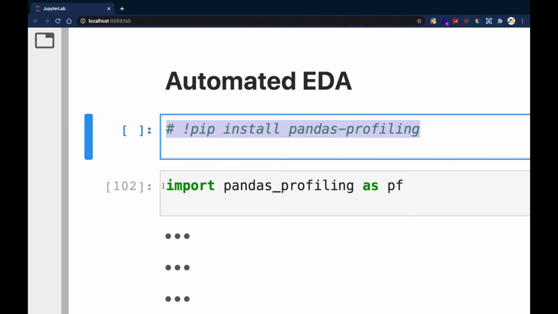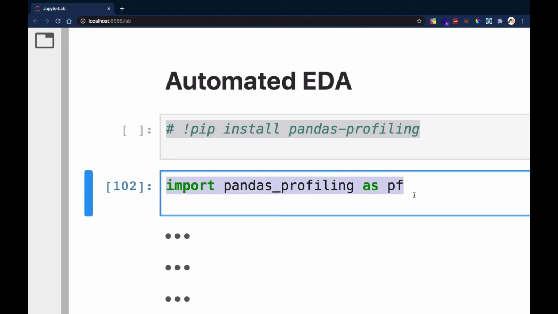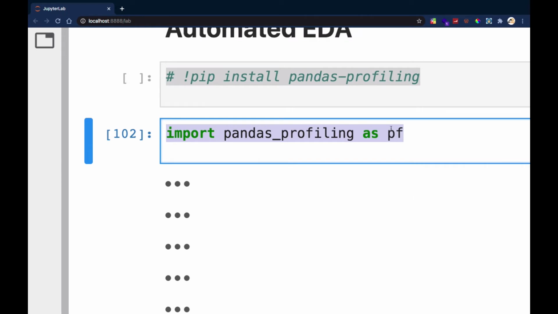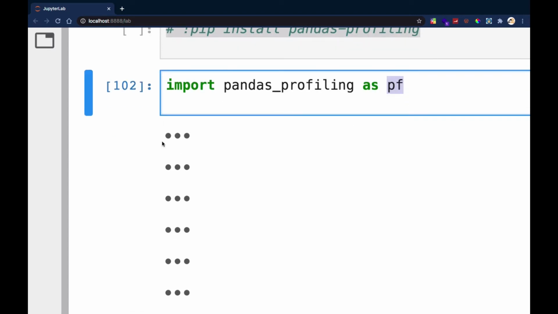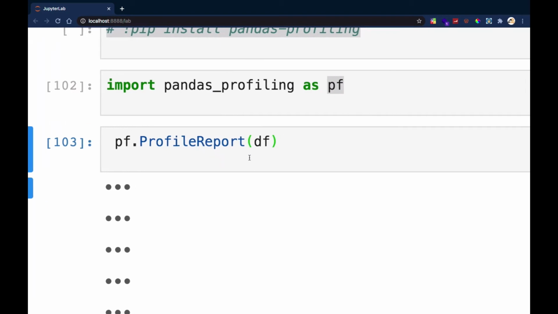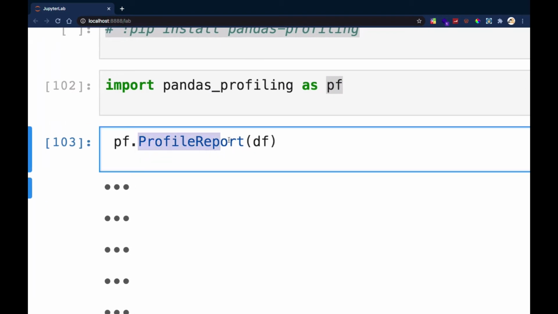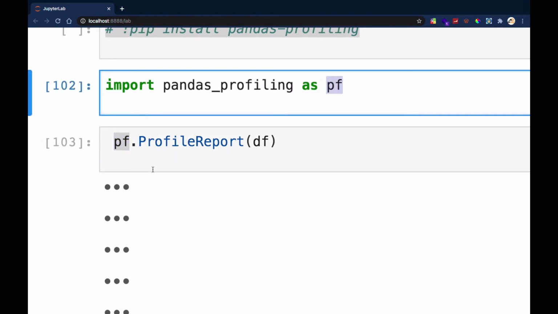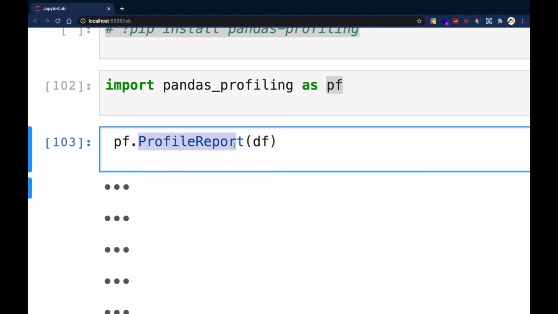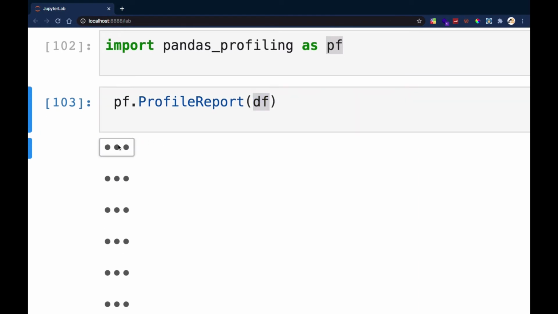All right, so after that, what you can do is import pandas profiling as PF. PF is just a variable name that I chose for pandas profiling. You can use any variable name that you want over here. Now what you can do after that is generate a profile report, which is present in pandas profiling, right? So you just use PF, which is the short form for pandas profiling that I did over here, so pf.ProfileReport, and then you pass in your data set. That is going to generate a profile report for you.